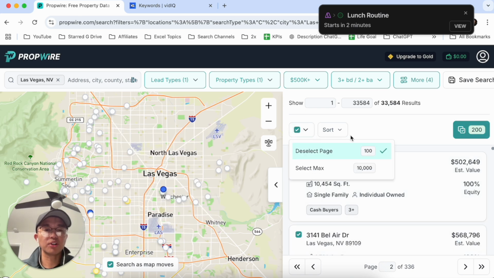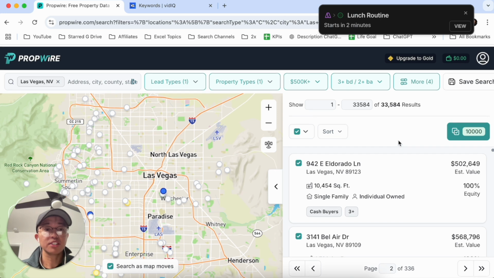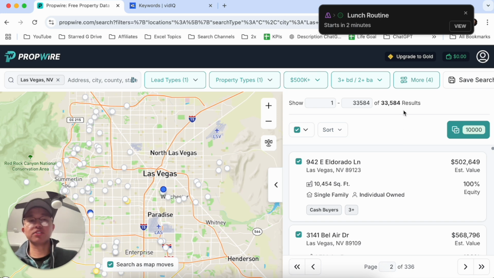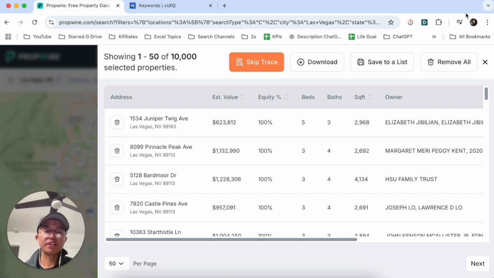But with that though, if you don't want to go ahead and click on this arrow, you could actually click on this drop down menu and then select the max. So even though I have 33,000 search results that fit this criteria, you can select the max of 10,000 leads and then click on this icon here. And then you can go ahead and export this list. So that right there, guys, is the best and easiest way that I know of to actually go ahead and select all on Propwire.